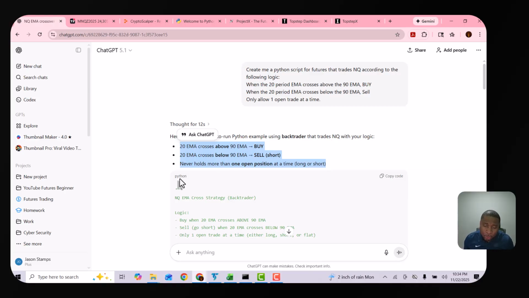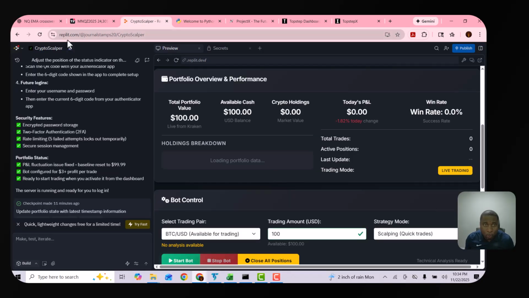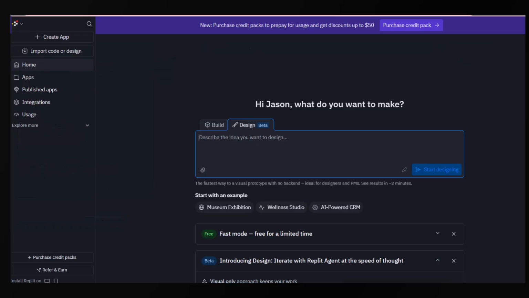We want to tell it to do it in Python, because Python is kind of a universal language understood by most applications. So create it in Python, and after you create it, copy the code and go over to replit.com. Once you hit replit.com, you will be met with a screen that looks very similar to a normal ChatGPT screen, except it will ask you, what app do you want to create?